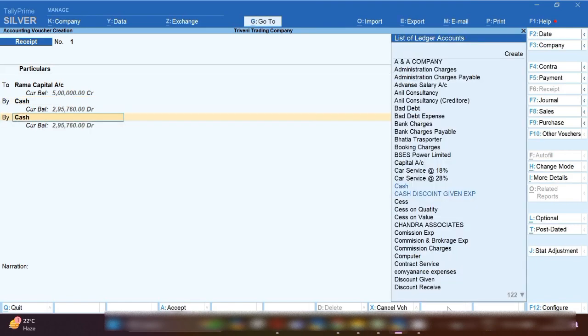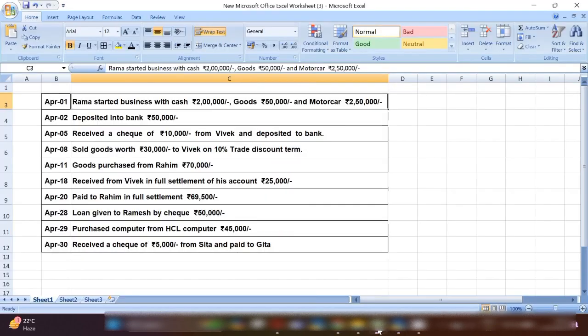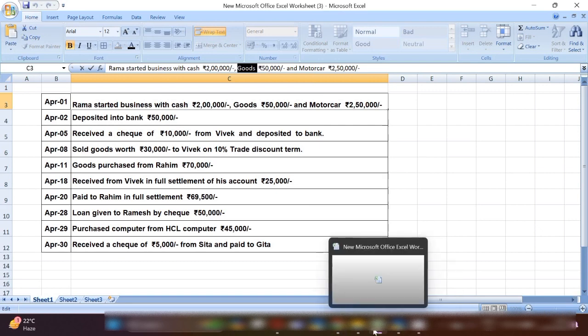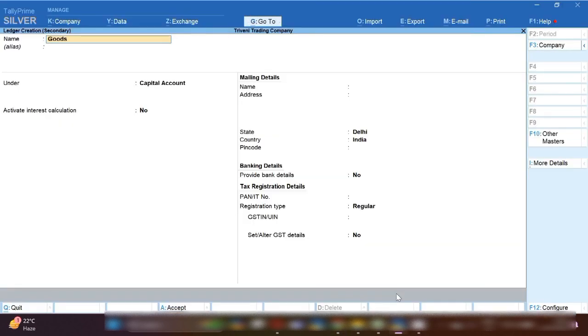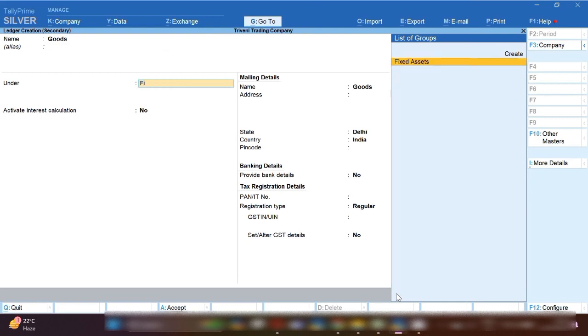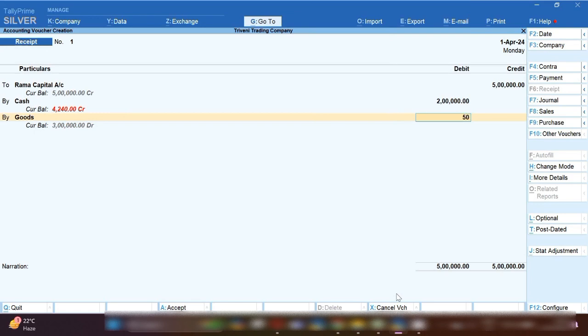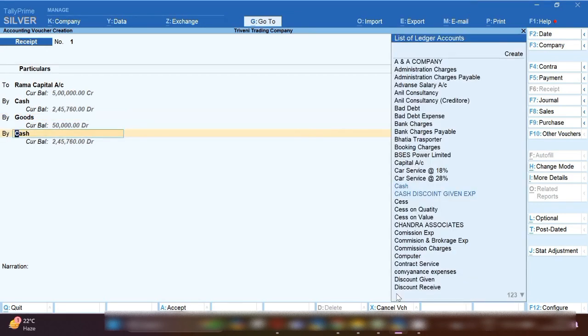If it is a fixed asset, you can create goods under fixed assets and you can receive 50,000 goods as a stock item or as a finished goods. So I'm going to create here goods ledger under group fixed assets. By pressing Ctrl C, you can create stock item or you can create fixed assets as a goods. So I'm going to create fixed assets and GST will be not applicable, because here we don't have to calculate GST. Goods ledger will be debited with rupees 50,000.